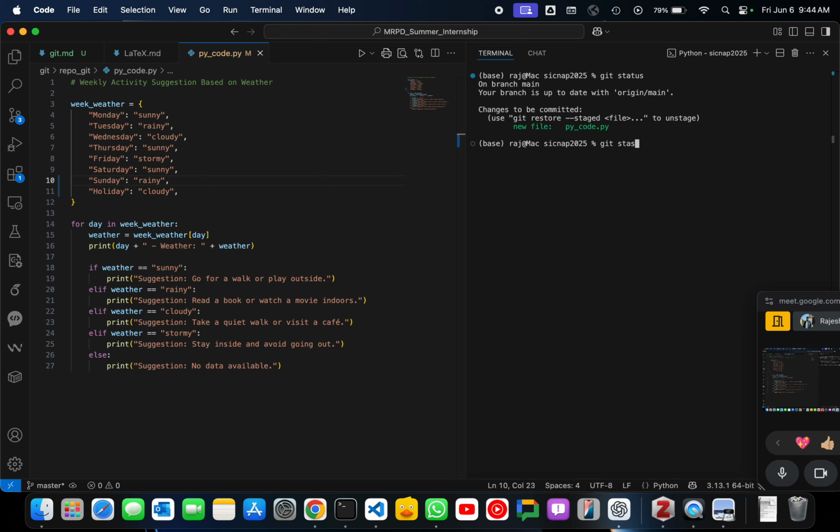Let me do one thing here, git stash. Nothing to be committed. Okay, git add, what was that? Git add Python.